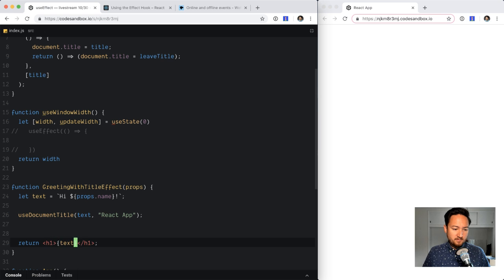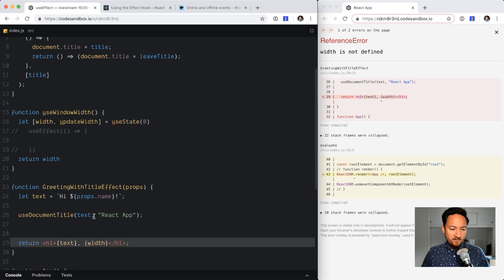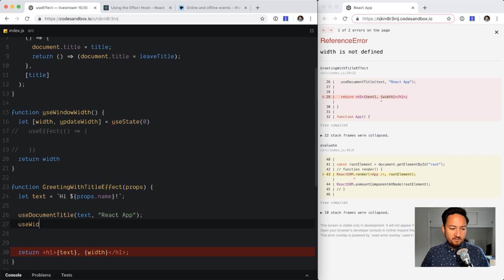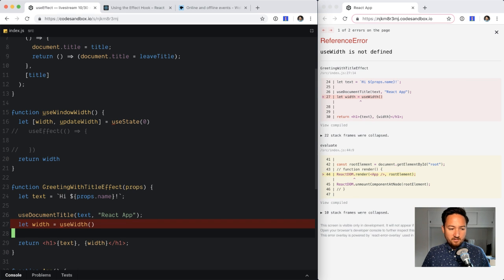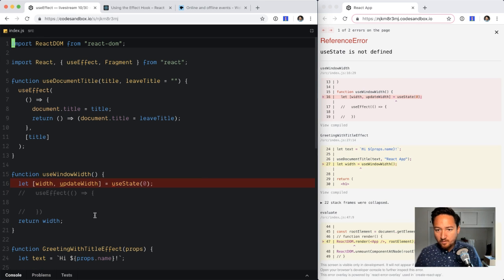So we're going to use our width value. We'll get it through our custom hook. Let width equal useWidth. useWindowWidth. Okay, useState is not defined. That's right.